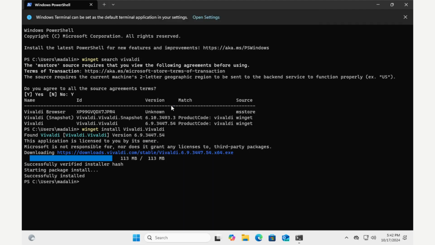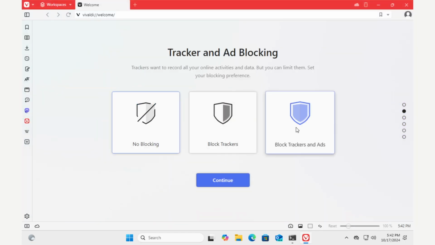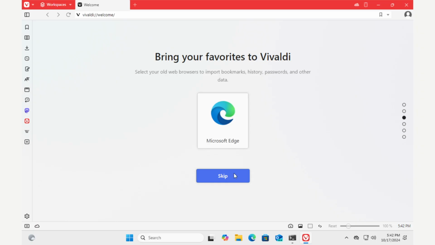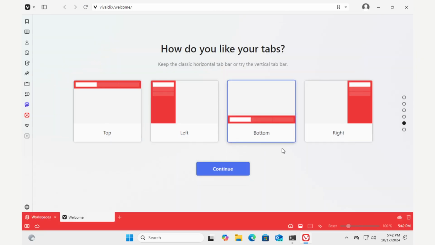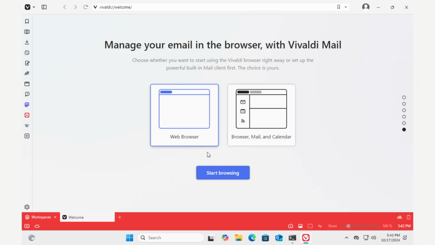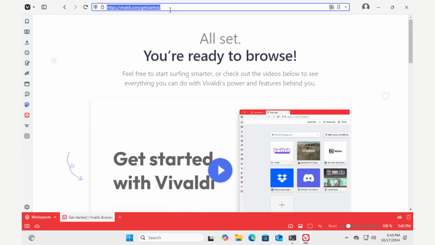If you installed Firefox, you should have Firefox. Okay, let's go. Block all the trackers and ads. Skip Microsoft Edge. I don't care. I'll just use the default theme, and I'll use the bottom setup as I prefer it that way. Okay, so we've got a browser.